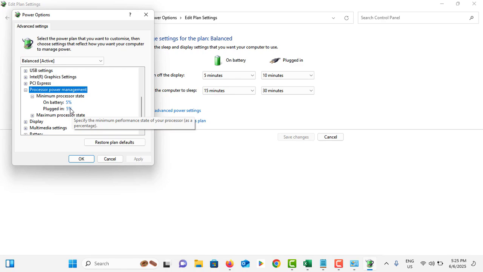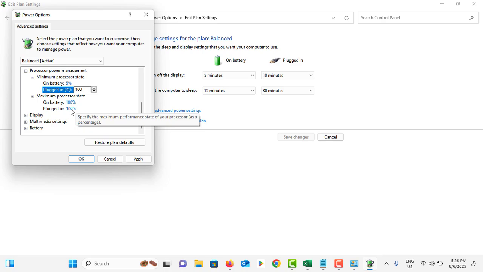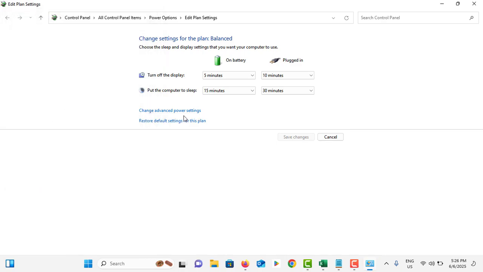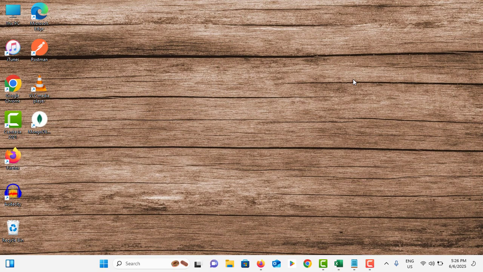And when you are plugged in, make sure this is increased to 100%. And expand Maximum processor state. Make sure it is also at 100% usage. Then after, apply and OK. Then close this one. And make sure to change the graphics setting in your Roblox also to low quality.